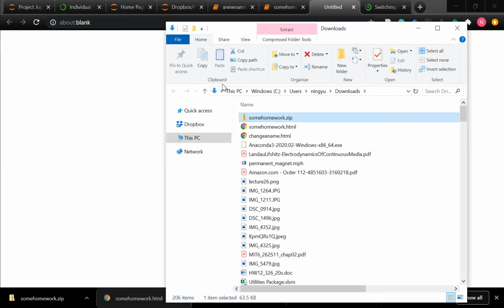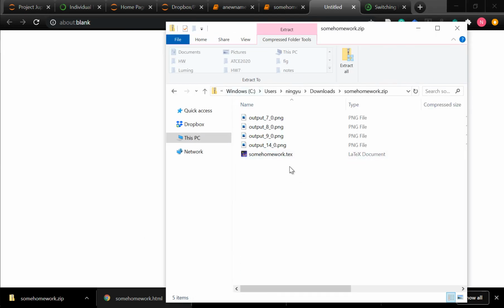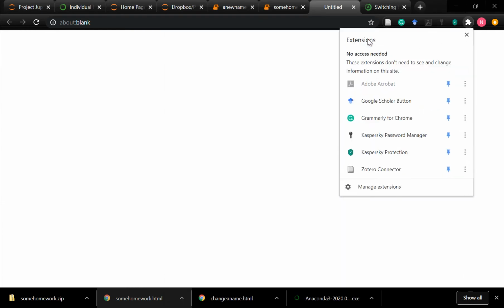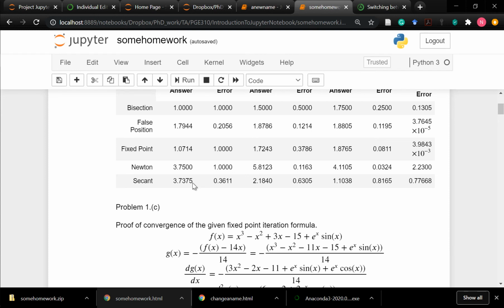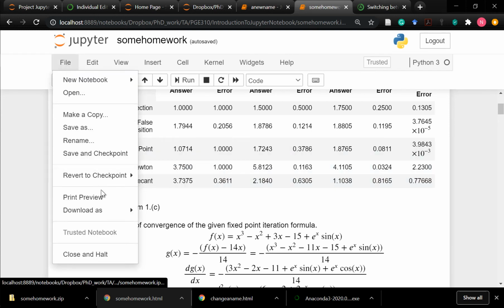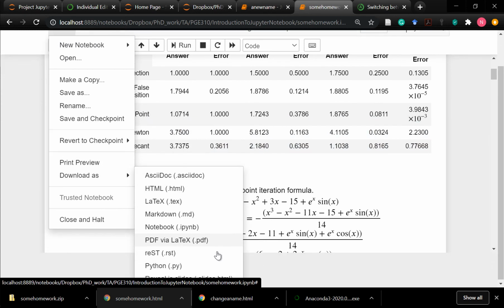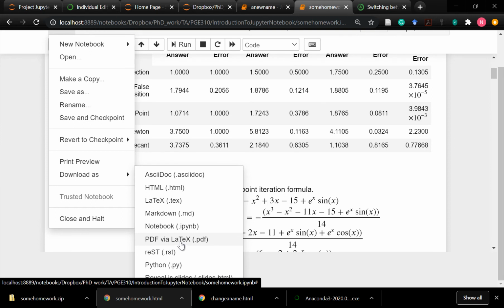It gives you a zip file because there are figures. So let's go into it. You can see there are 4 figures which are depended on by the text file, and then you can compile it with your compiler. And then there are other ways. So you can download as PDF via LaTeX.